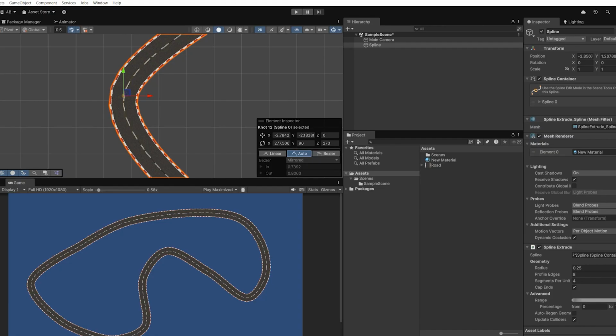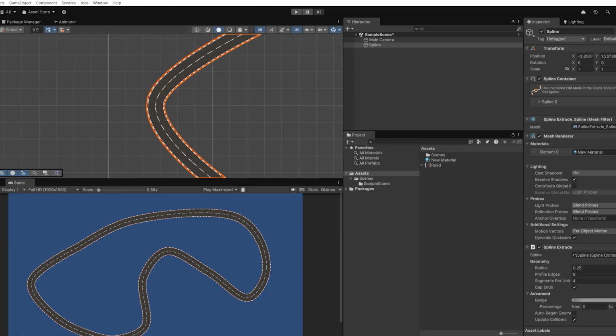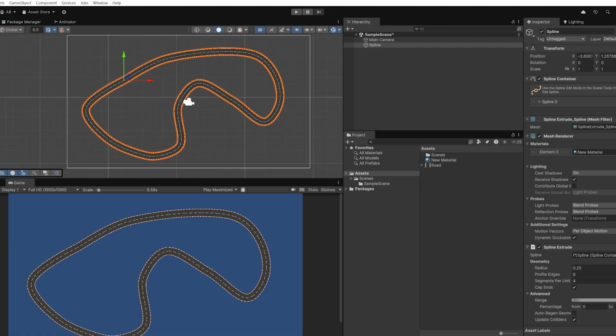But yep, so that allows you to edit the splines, and as you can imagine, you can quite easily draw more and more splines, lots of different levels, and you're creating a very quick level for you to test.